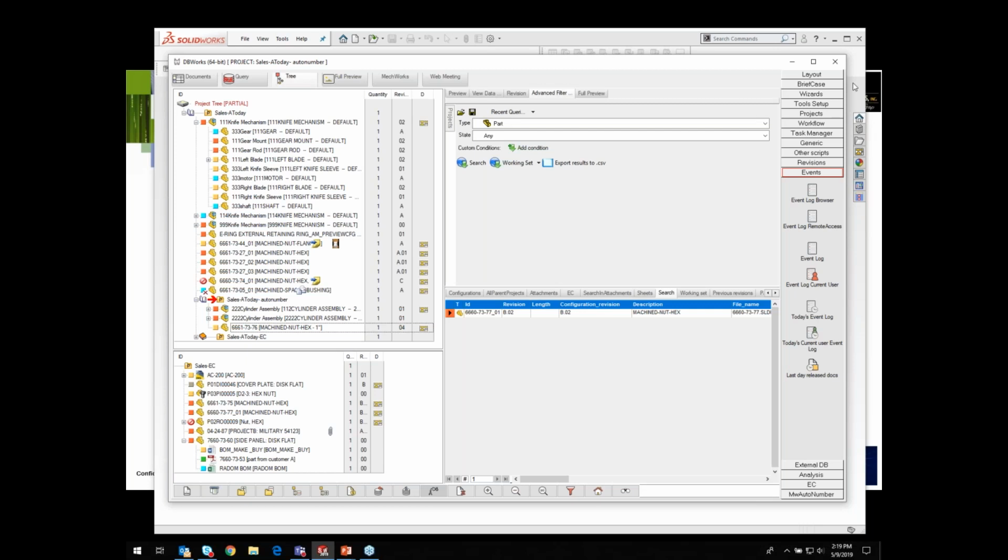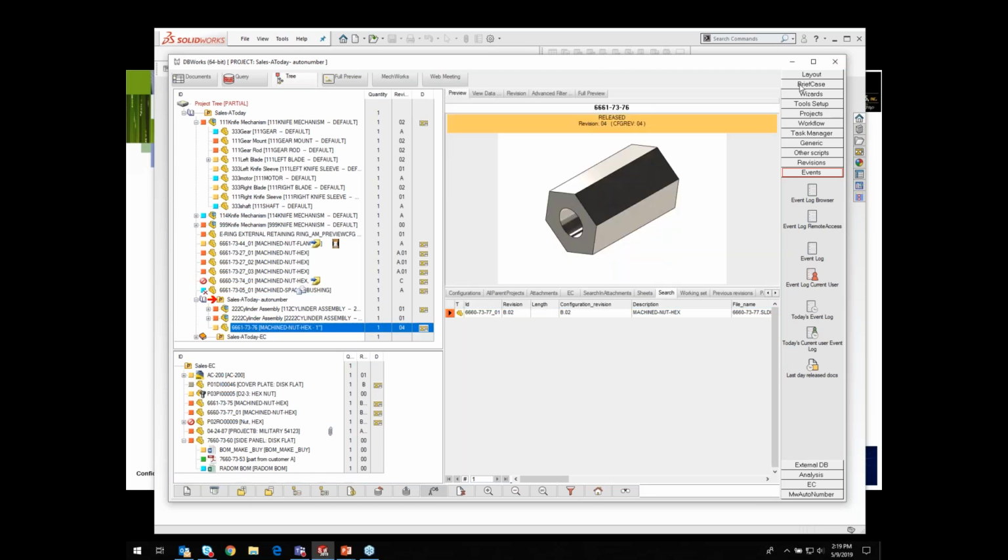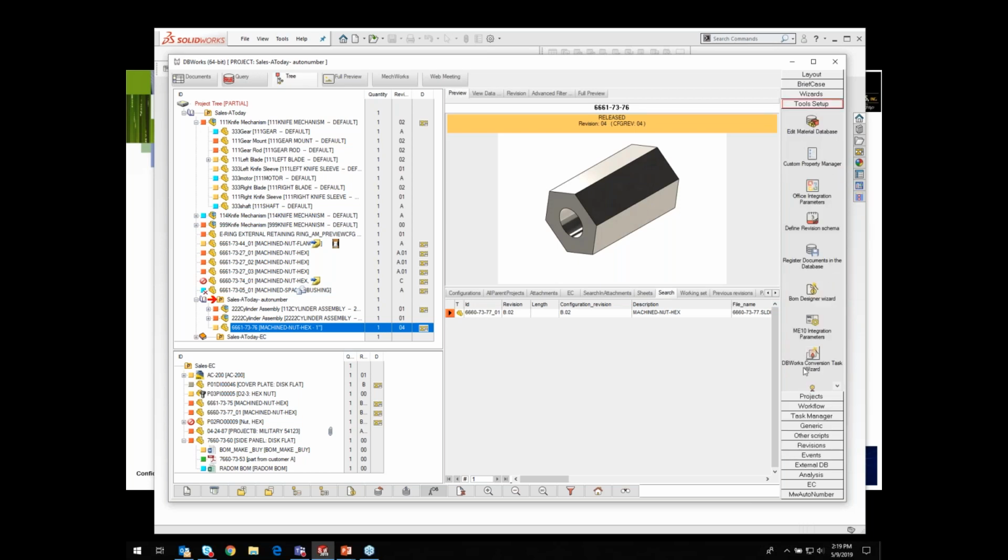Now, I just mentioned the shortcut menu over here, and really what this is, these are different tools that some of them the users would see and use, and some of them are just administrative. For instance, if I go to tool setup here, you can see there's tools in here for the administrator, defining a revisioning schema, registering documents into the database, building your bill of material formats and types, what information you want to have on each bill of material type that you're going to kick out. So there are tools in here for the administrator.